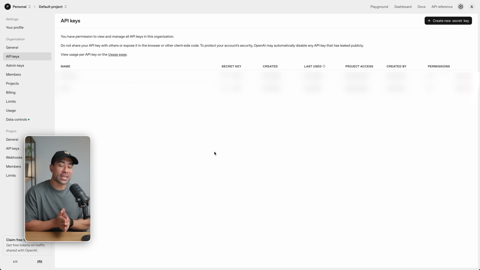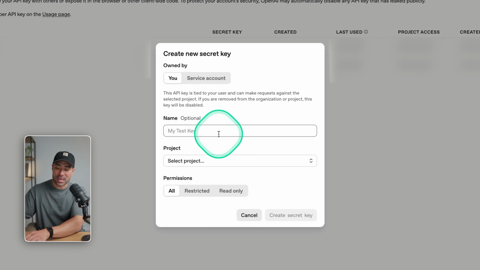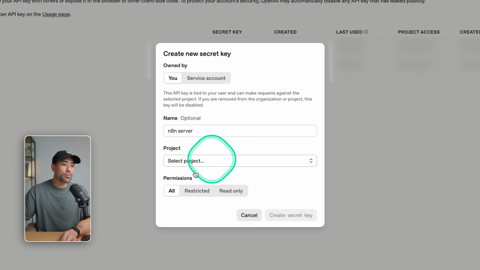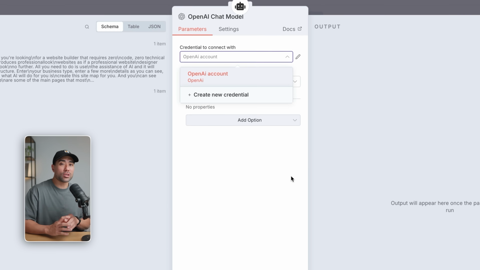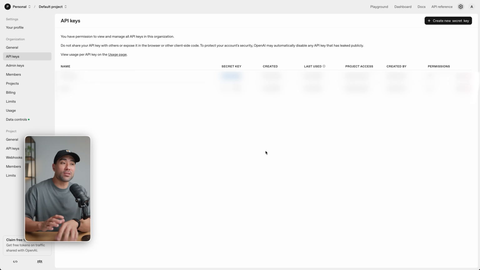And to create and get your API key for OpenAI, simply head to platform.openai.com. I'll also link it in the description box below. And then once you're there, click on API keys, create a new secret key, name it. This could be n8n server, select a project. And what you're going to want to make sure you do is record and take note of that API key, since once you've created it, you can't retrieve it unless you create a new one.